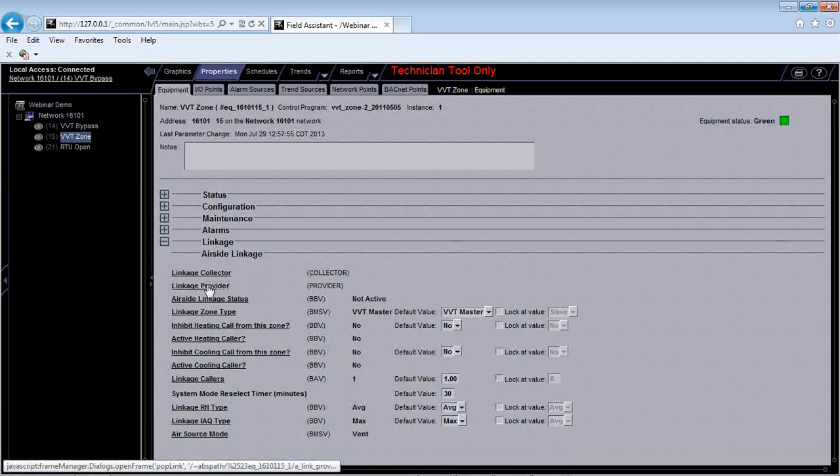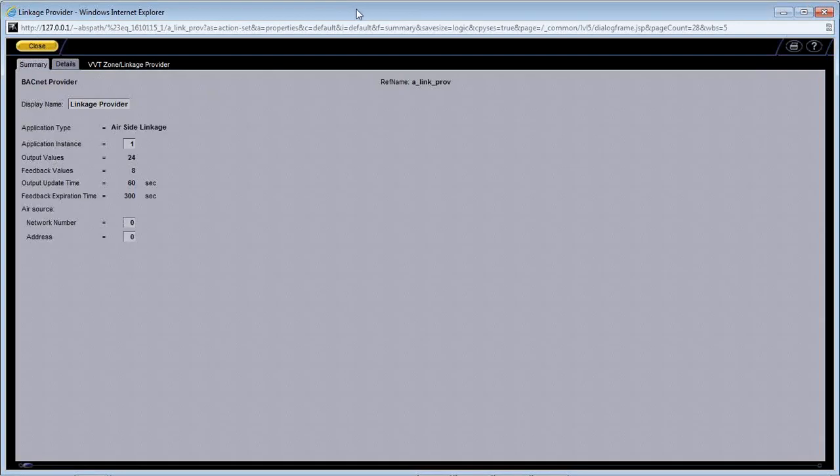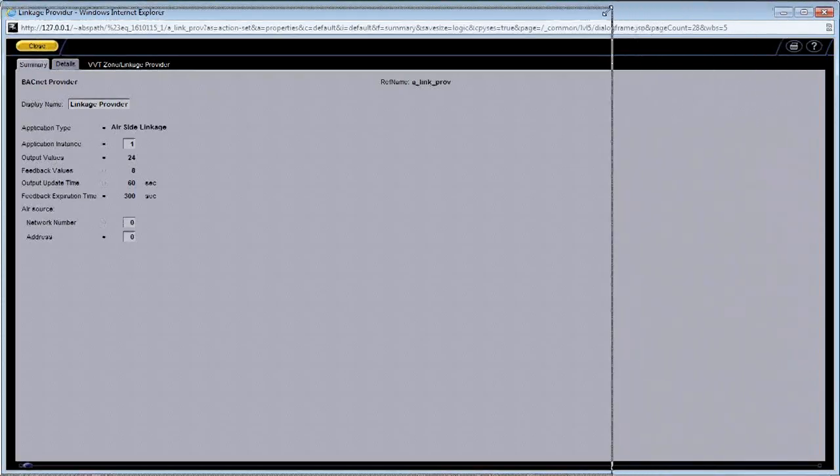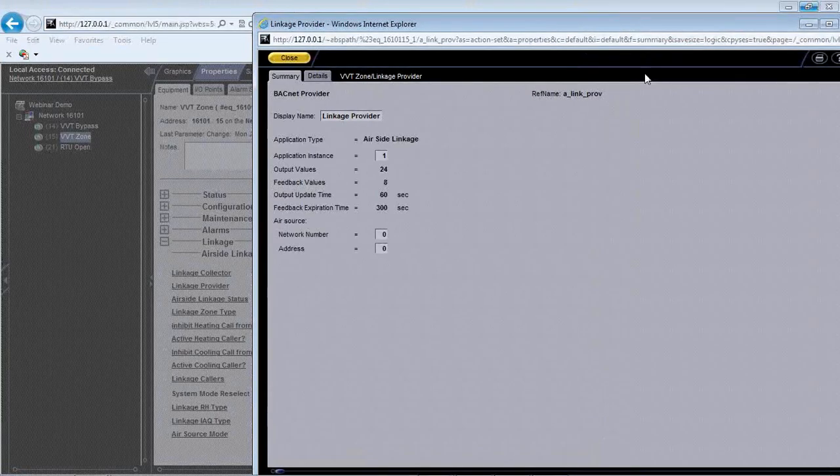Okay, so I want to click on Linkage Provider, and I'm going to make this box a little bit smaller here. And down here where it says air source, this is where you want to type in where the air source address is. Okay, so we saw before I set it up as address 21. I'm going to type in 21 here.